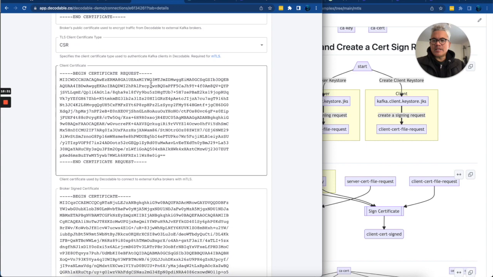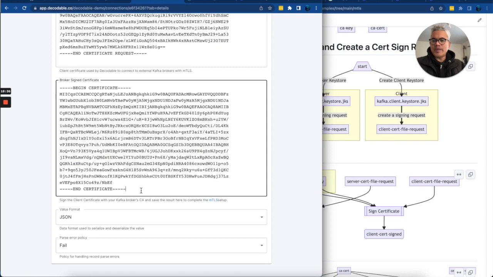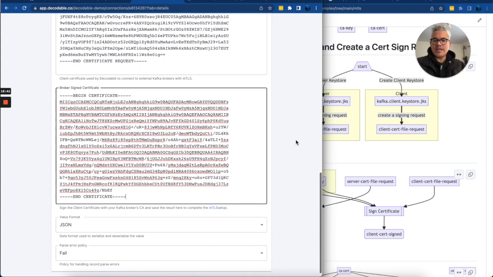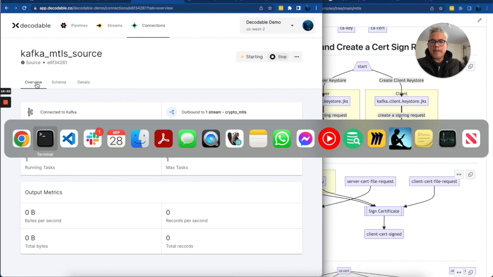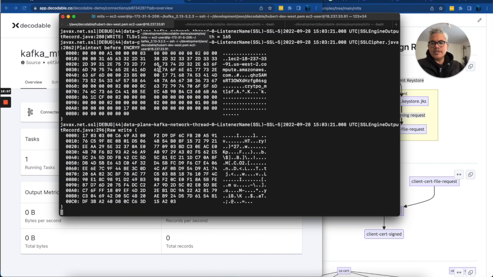This is the certificate request, and we've already grabbed the signed certificate and updated the connection with that signed certificate. So now we can just start this connection. And we'll watch our server. You can see there's already some communication between the Decodable connection and this Kafka instance.